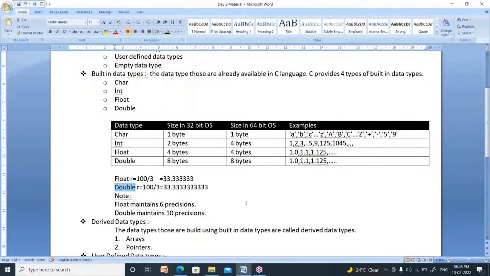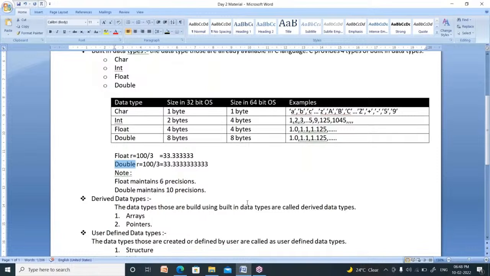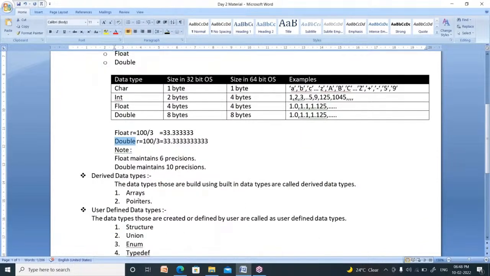Right. Now the next one is derived data types. There are 4 types of built-in data types. By using these built-in data types, you create other data types, and those data types are called derived data types. The data types that are built using built-in data types are called derived data types.